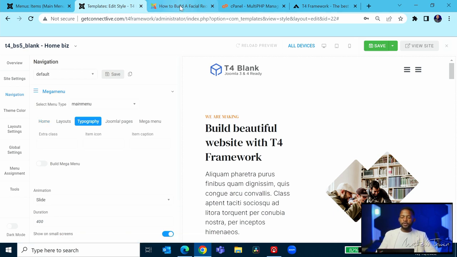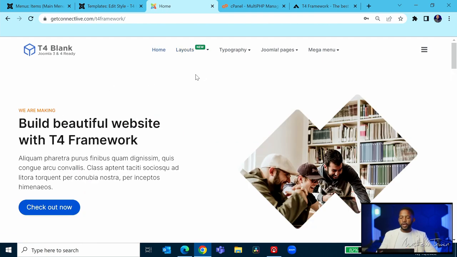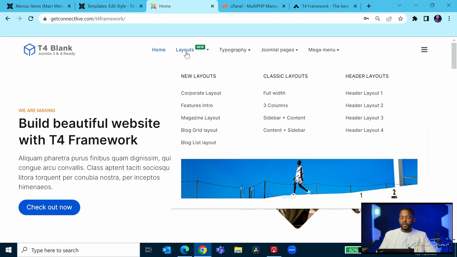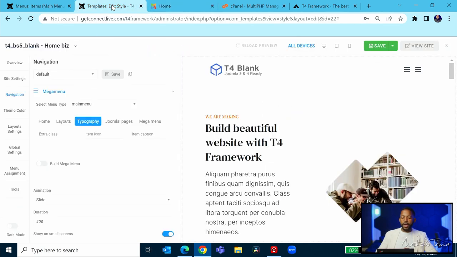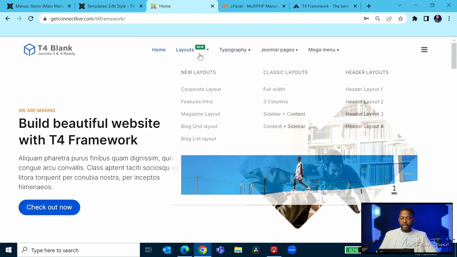So when you come to the front end of the site, this is what the general public sees. You can change the different ways that this menu is displayed. Now, you see this badge right here says new. Well, when you go on the back end here, you click on the layout, right? You see badge new. That's where this new is shown here, because it's just the layouts.